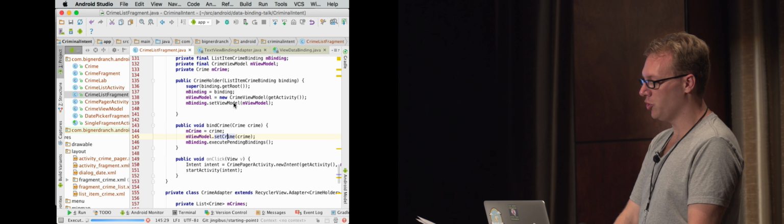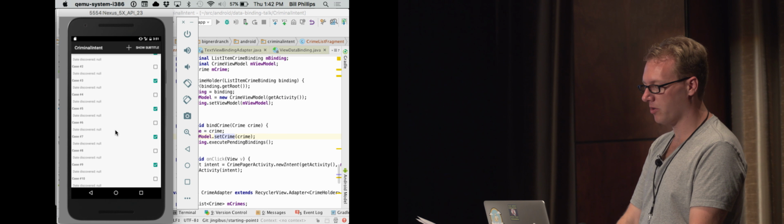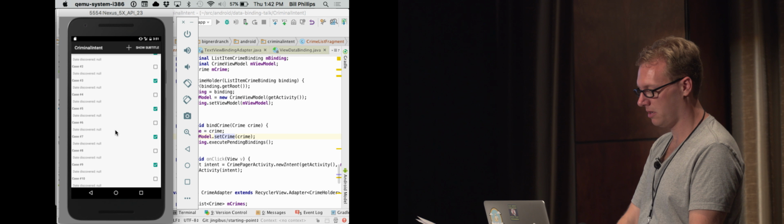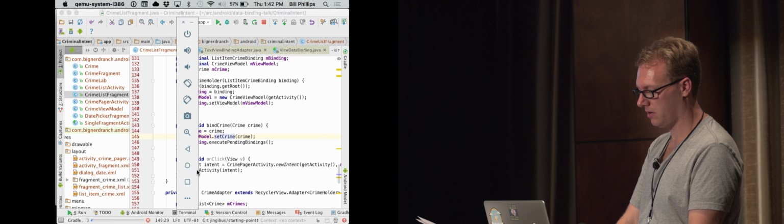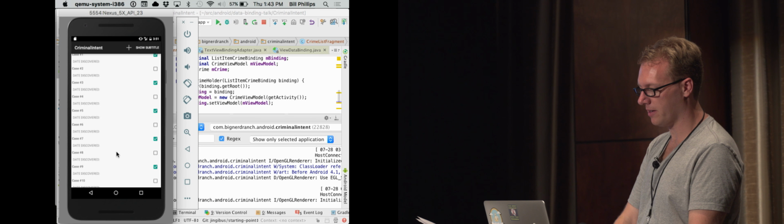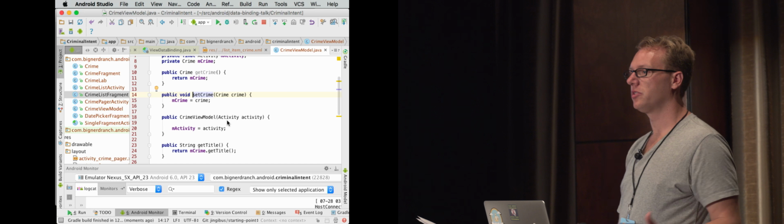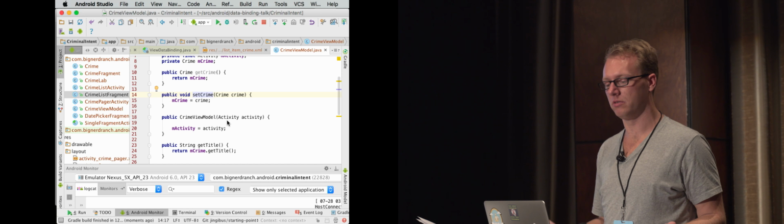Now the downside of doing things this way is that it'll appear to run initially, appear to look great, but when I scroll down through here, you'll notice that it doesn't repopulate those. And the reason why is look how inside my bind crime I'm triggering that. I'm saying viewModel.setCrime, but when I dive into that, there's nothing there to trigger any binding code.